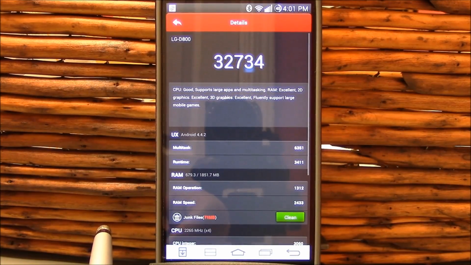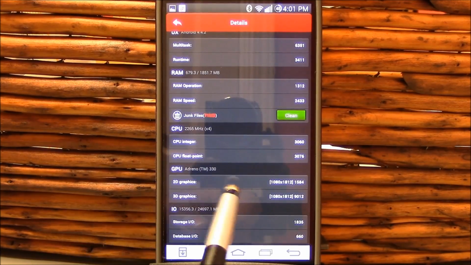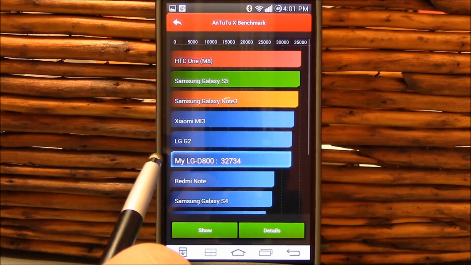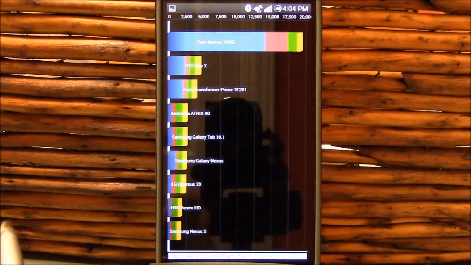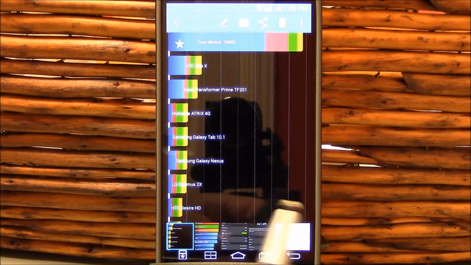Here is our AnTuTu benchmark with the stock kernel, 32,734. Pretty respectable numbers there. As you can see, it stacks up pretty closely to what the G2 should be performing at. 19,492 on Quadrant.